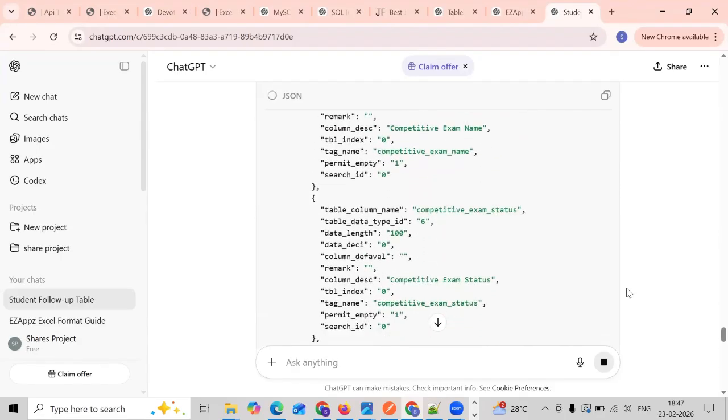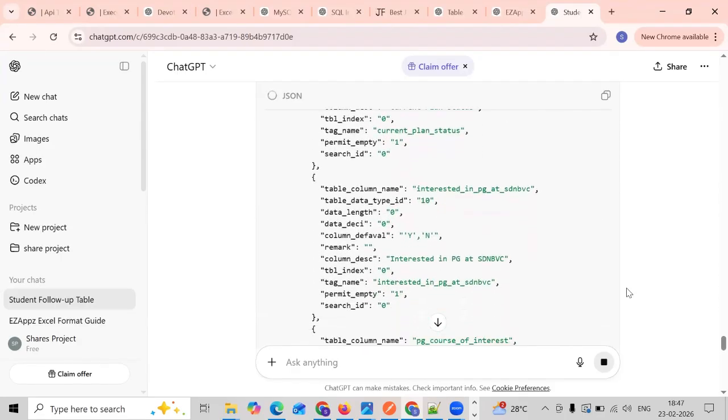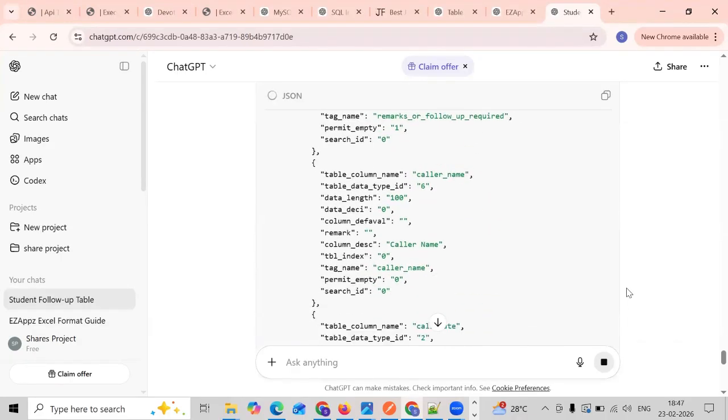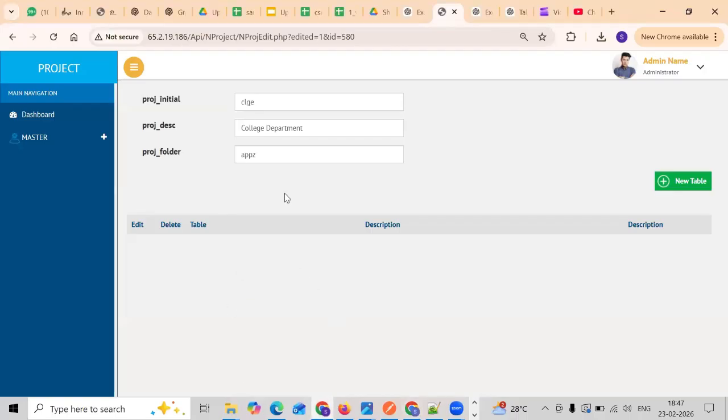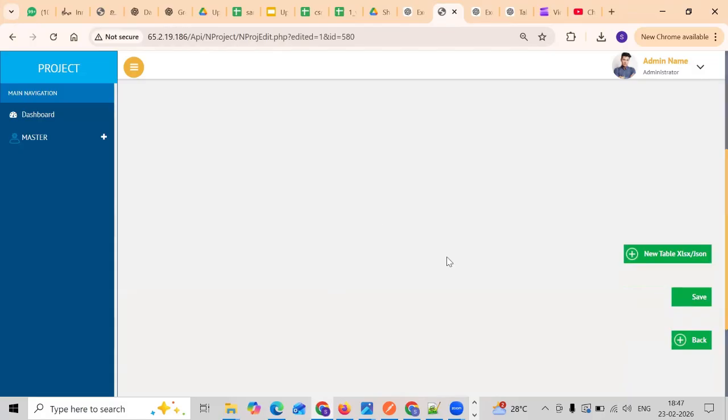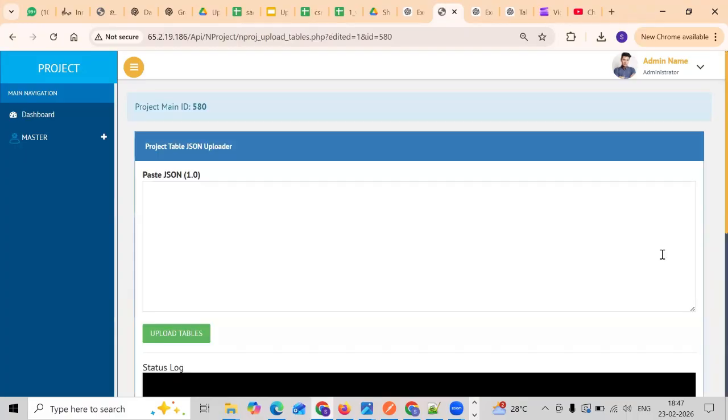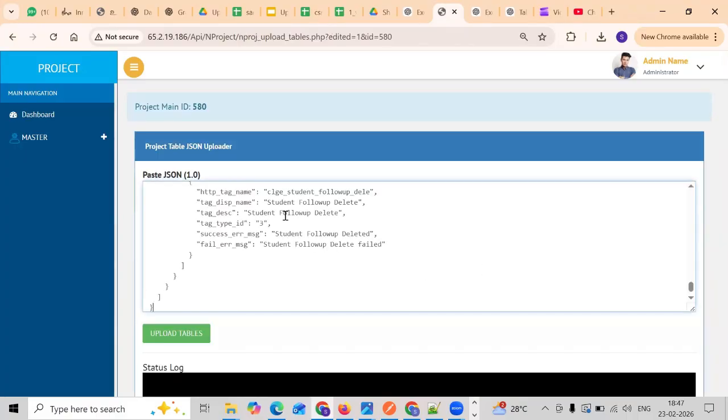So the table structure is getting created in a JSON format. Okay, and now completed. Now you can copy the JSON, go back to the college initial. Now come down. There you could see new table XLS JSON. There I click on this and paste the JSON. Okay. Upload table.